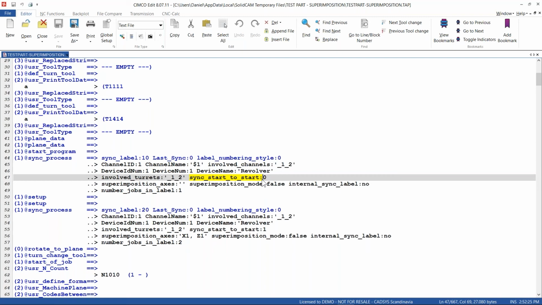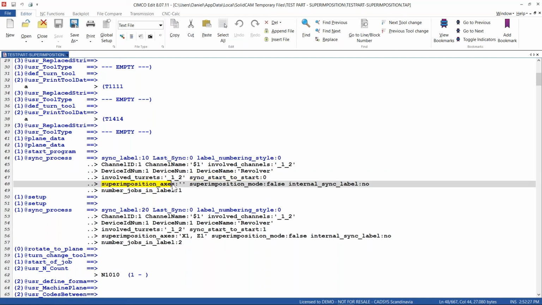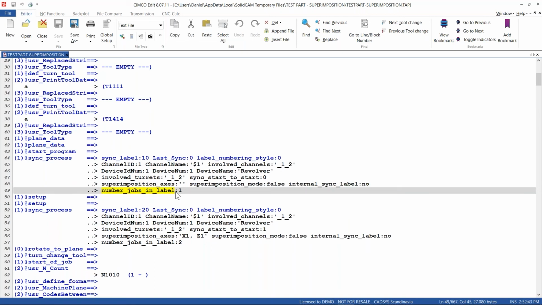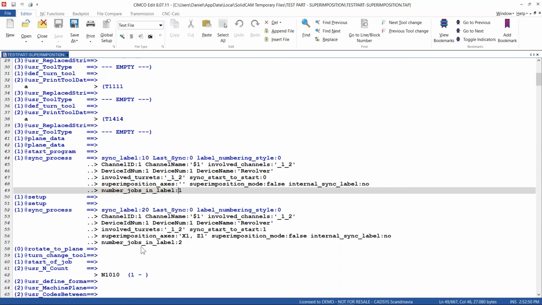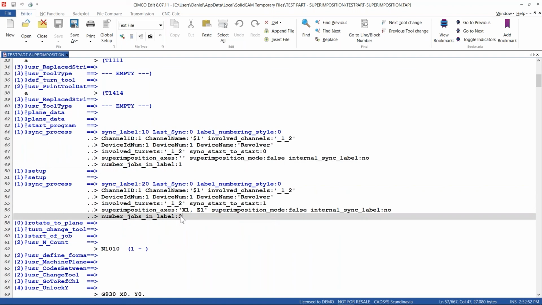Okay, and then here we have also superimposition axis. This is something that I will talk about in a moment. We have superimposition mode is true or false. We have internal sync label. I will say when it's no and yes very soon. And then we have number of jobs in the label. As you can see in the sync label 10, we have only 1 job, or let's say 1 item. In the label 20, we have 2 of them.